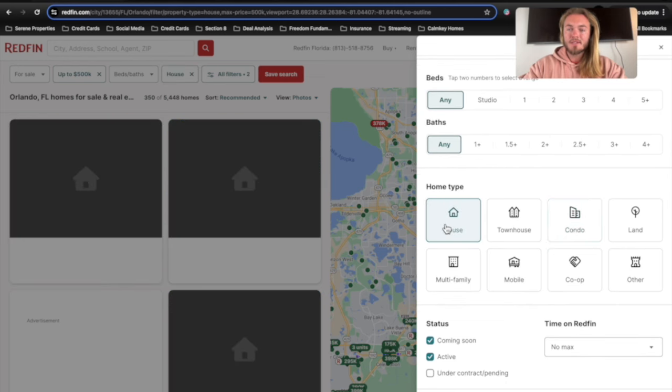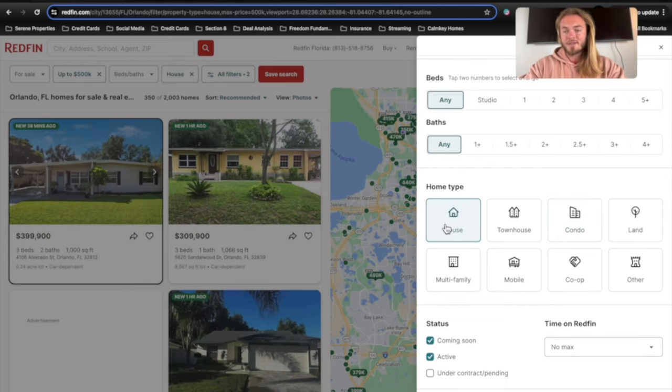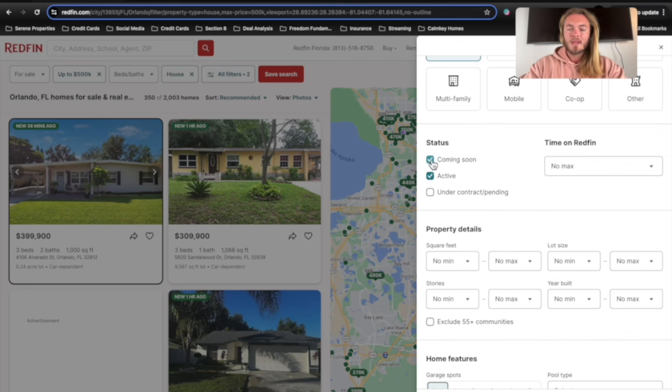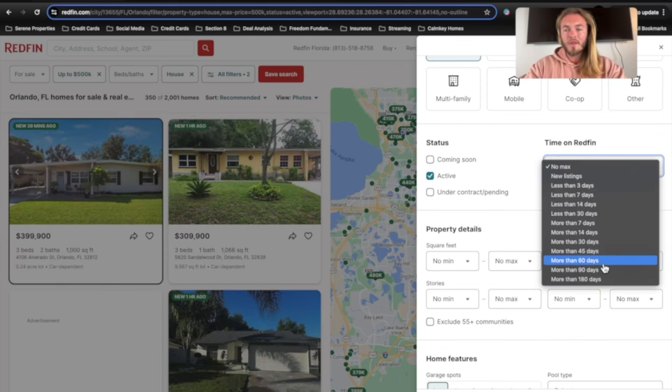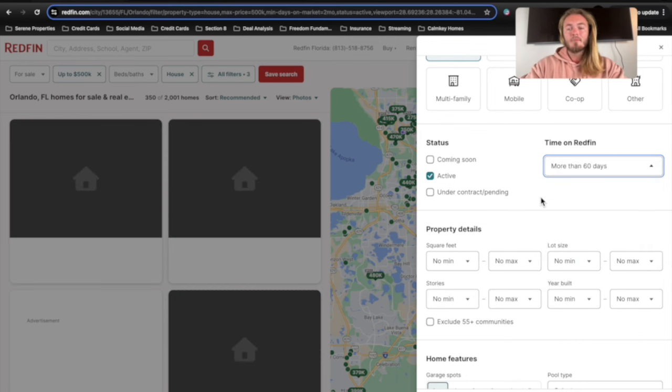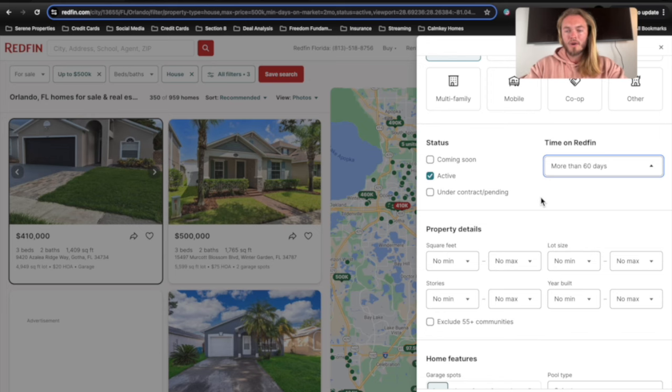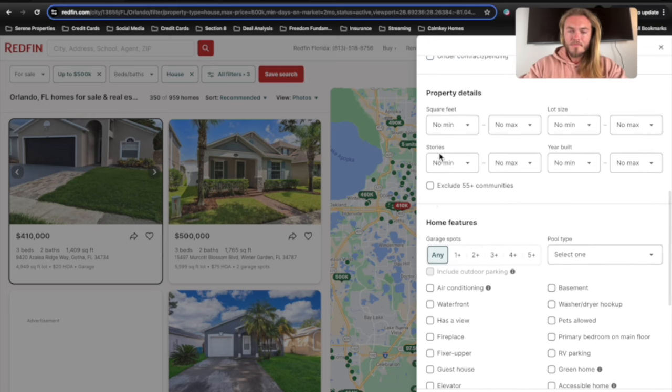I'm going to click houses. If you have buyers that purchase townhomes, condos, and whatnot, you guys can add those in as well. But for this example, we're going houses. I'm going to get rid of coming soon. Time on Redfin, I'm doing more than 60 days. You certainly can do more than 90, more than 180, but if we're trying to get more offers out, we're going more than 60. I'm not really going to put that many things right here.